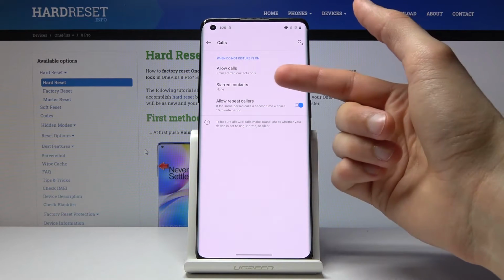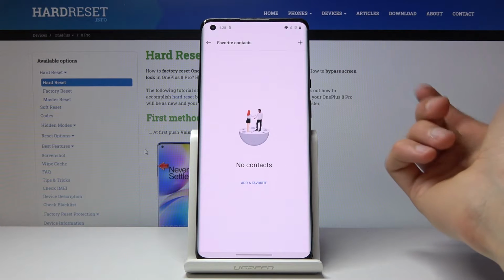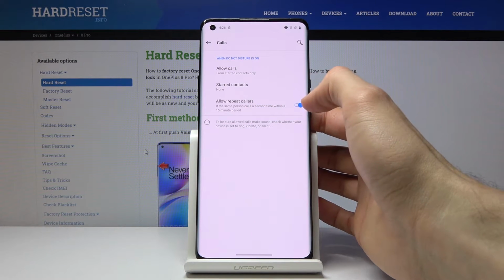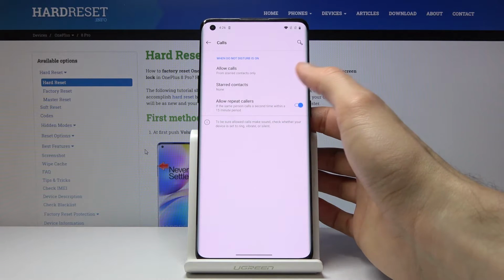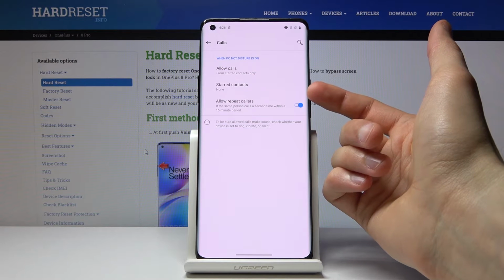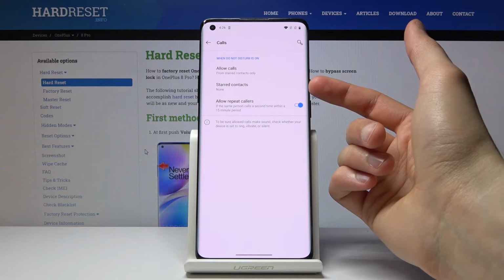Then you have shared contacts. Because I have none, it kind of wants me to add some. And also you have allow repeat callers. So if someone calls you twice within a 15-minute period and they're, as an example, not in the shared contacts, that would be able to call you.